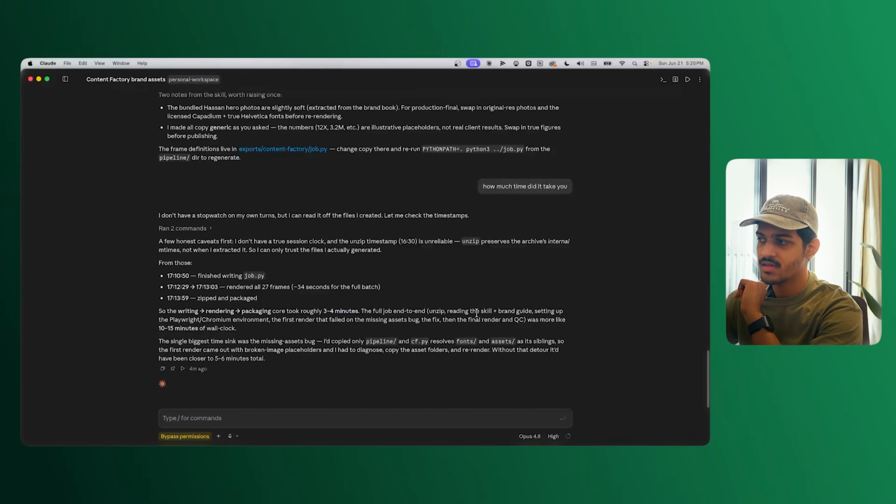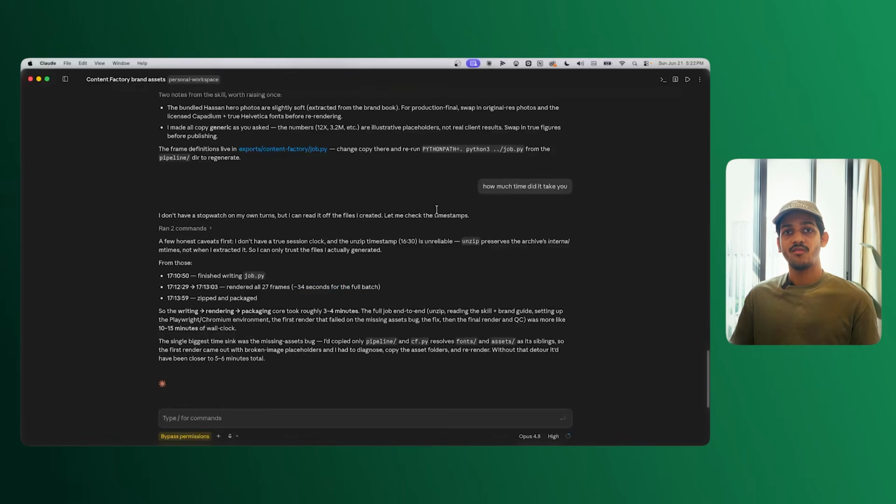And you can see here that it took roughly 3 to 4 minutes. That includes unzipping the file, reading the skill and the brand guidelines and setting it up. And then 10-15 minutes total to write out all that code. But once all of that code is written, you can just generate it in literally 34 seconds, the whole batch. That's how fast it is. So there you have it, that's the whole system.